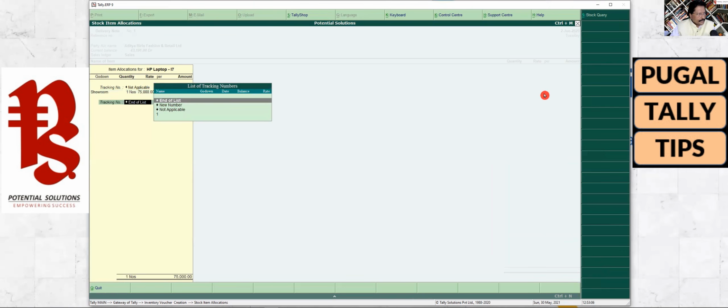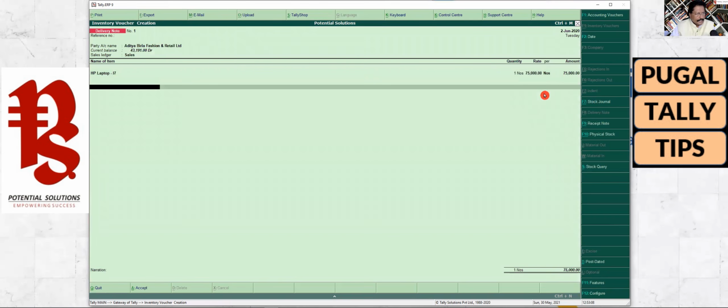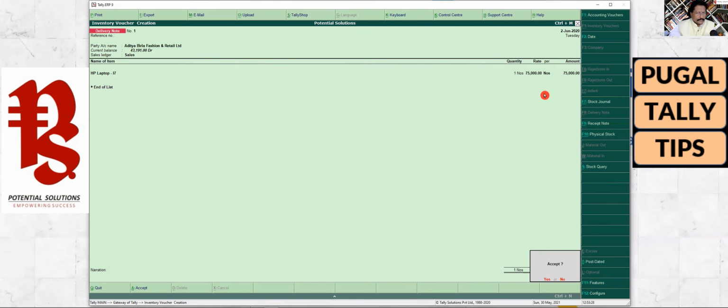Okay, enter, right? And if you have enabled GST, you can enter your GST ledgers, and your additional ledgers, like additional costs such as transportation or packing charges. Everything can be entered just as in a sales voucher. Okay, so I'm going to enter here. Now, 75,000 rupees worth of material I have delivered.